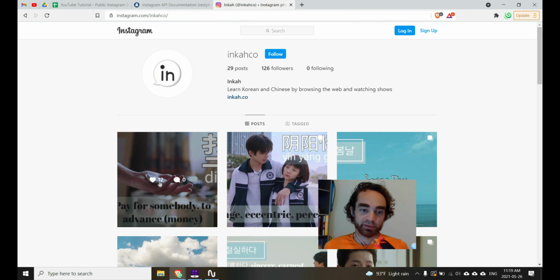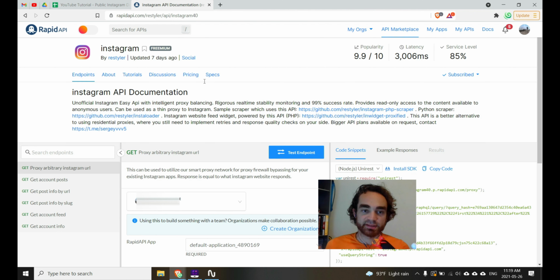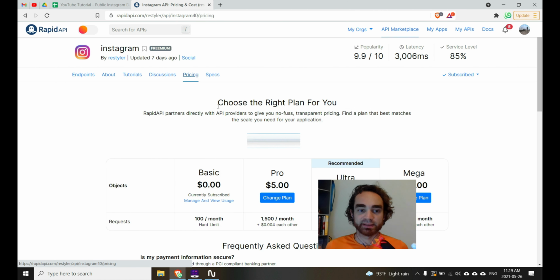Let's say I want to get the number of likes and comments on each of these posts and have it print out into a nice dashboard. Let's walk through the process right now. To get started using this API, you'll want to head over to pricing and register for the basic account. It gives you 100 requests per month as a hard limit, which means you can't call this API more than 100 times. If you need to call more frequently, you'll want to upgrade and sign up with your credit card.